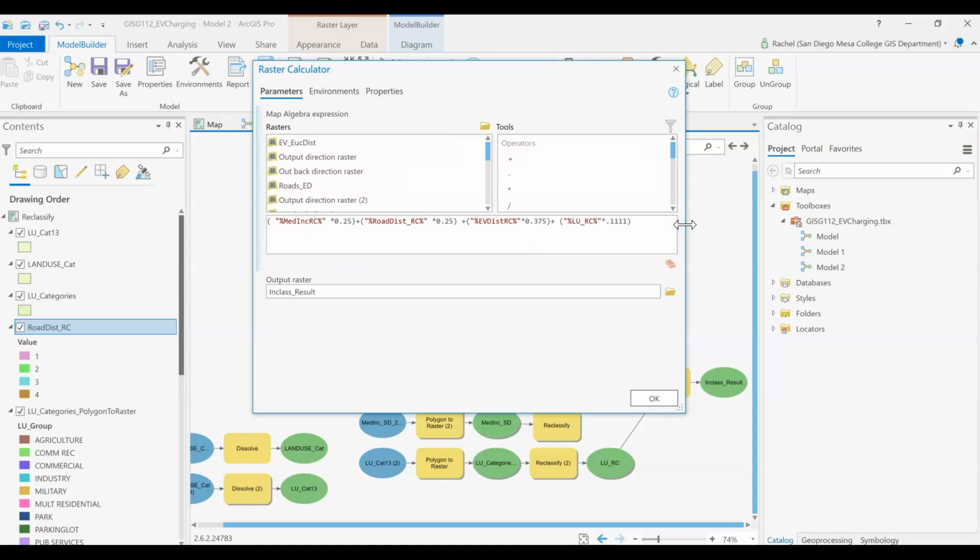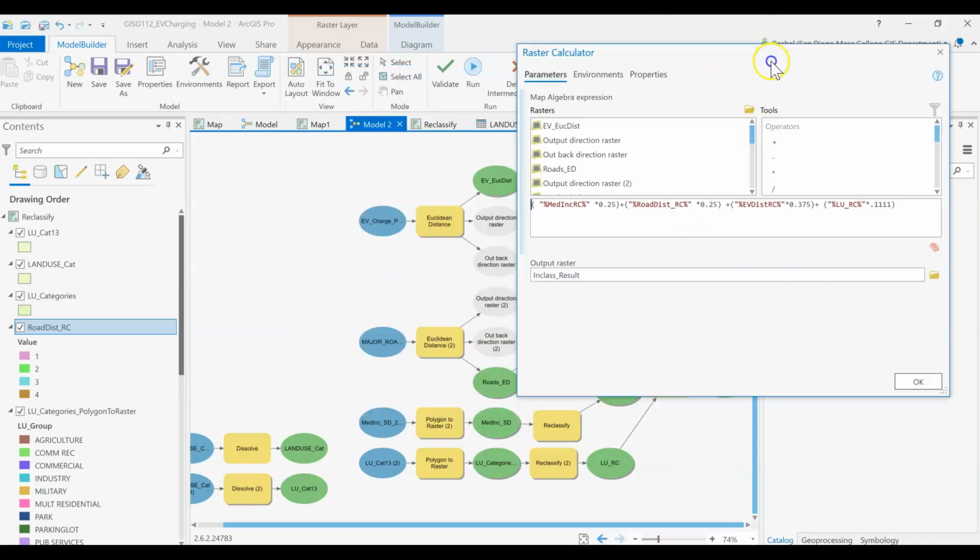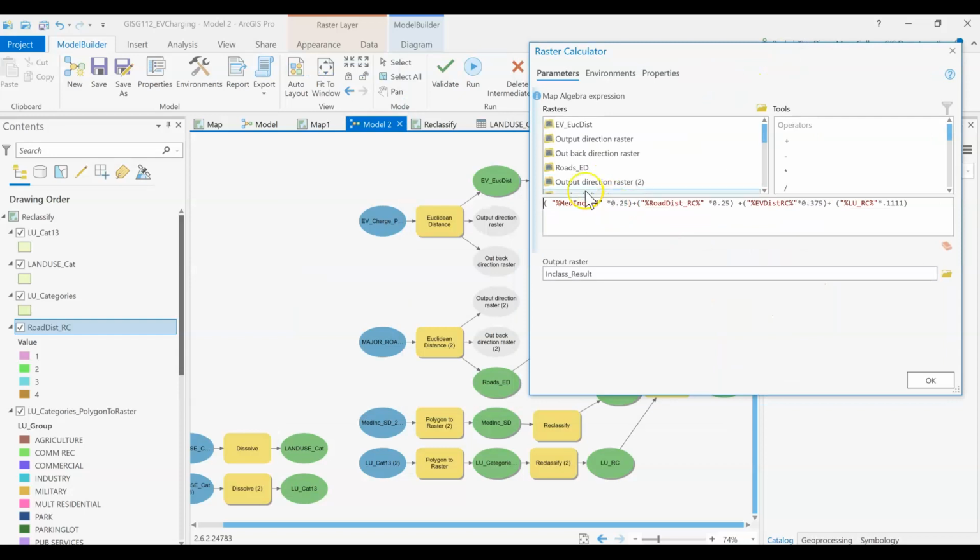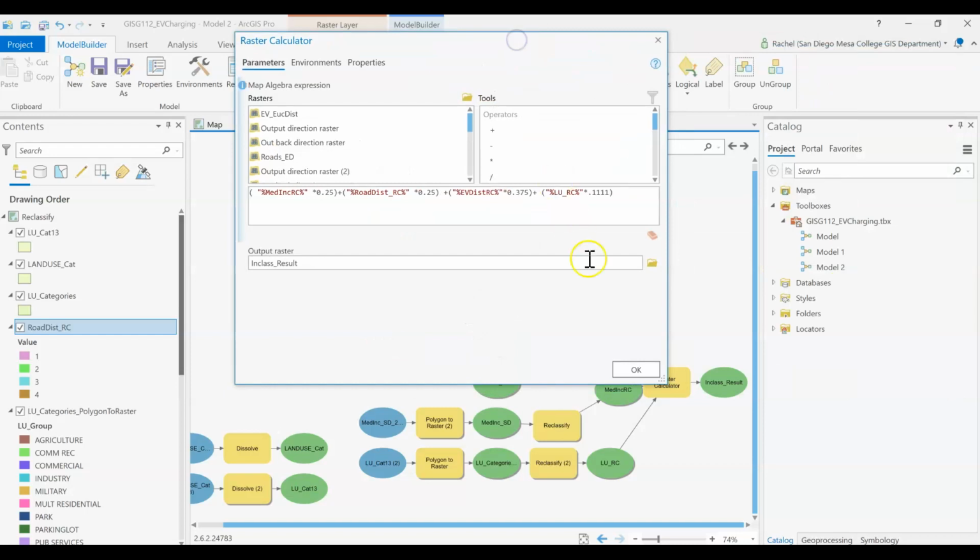Here what we're doing is we're asking it, as it lays each individual raster data set on top of each other, that it adds the values for each cell together. And it's each cell for each criteria. So for median income, we're telling it to multiply the value in the cell times 0.25 and add it to the row distance one, so it's the value in the distance times 0.25, et cetera, going forward. Go ahead from here and click OK.